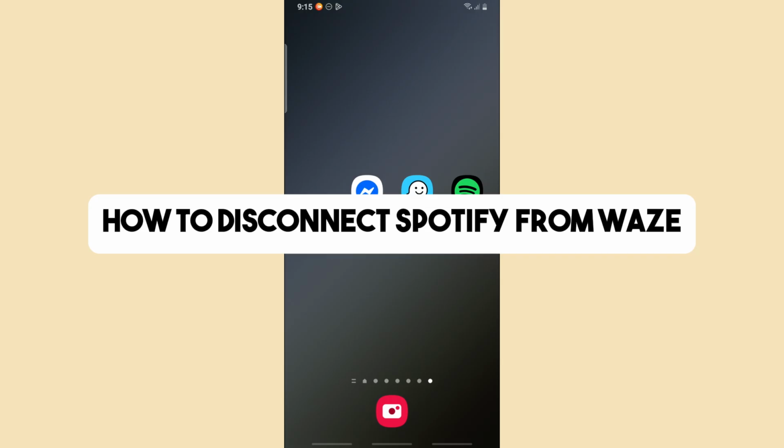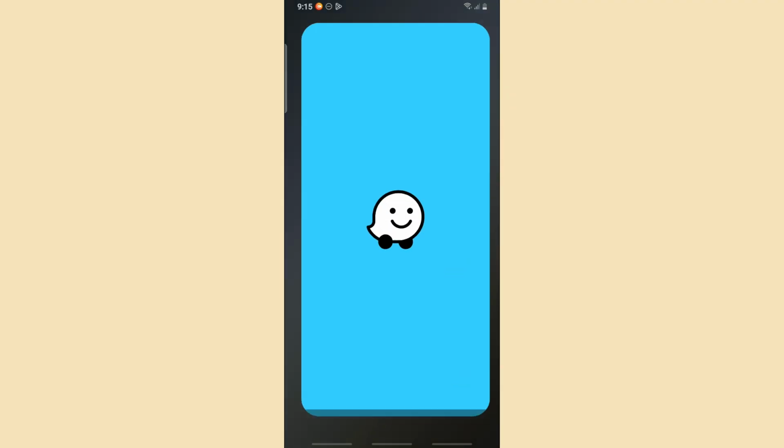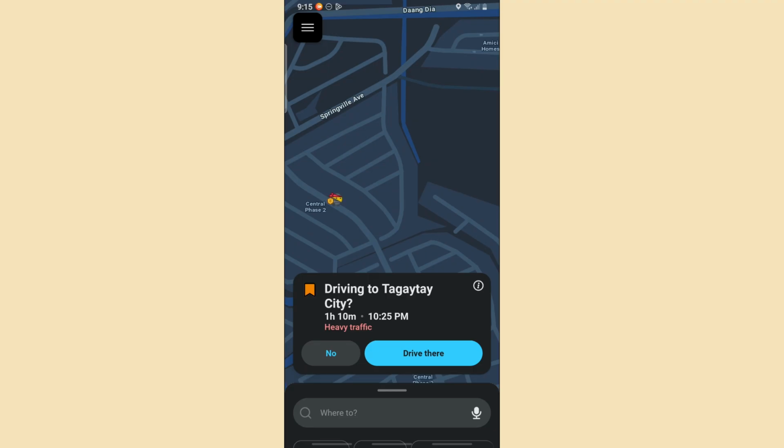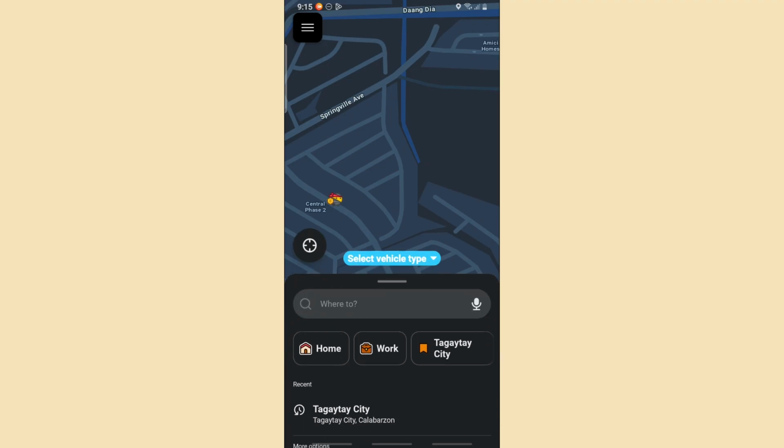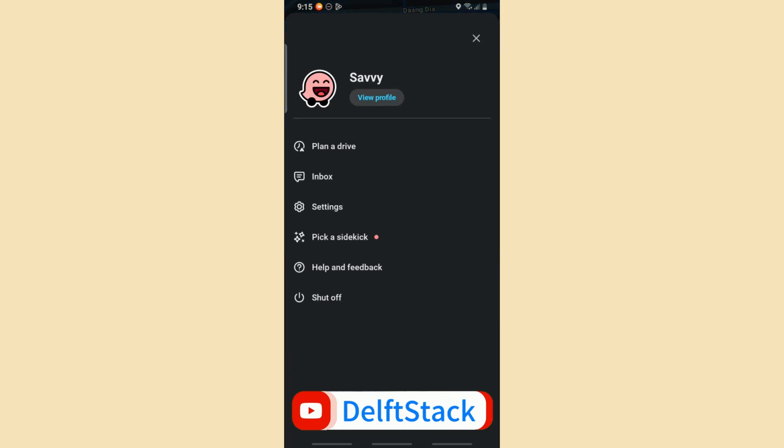So, to do this process, first thing is you could just simply go ahead and tap on the Waze application, or you could just simply open it up. Now, once you are here on the Waze app, select the menu icon or the three lines on the top left corner of the screen. And now from here, you can just simply go ahead and go to the settings.